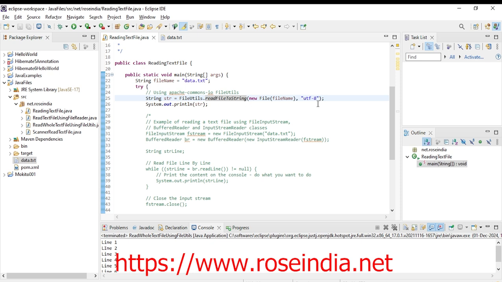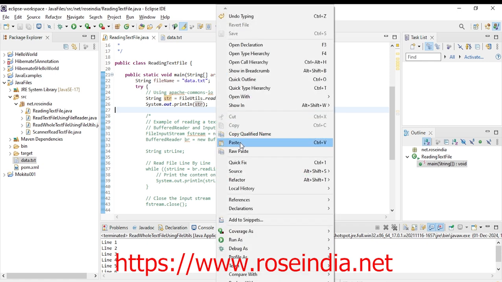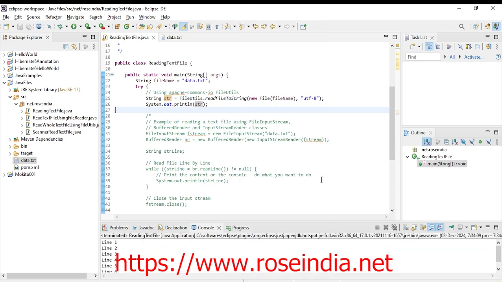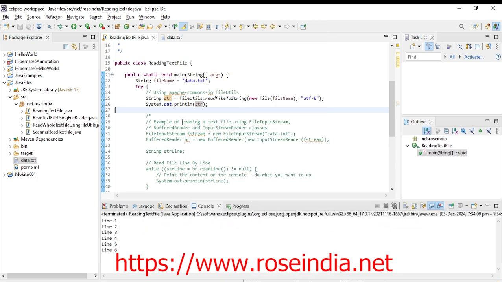So this method is going to read the complete file into a string and we'll get the data into the str variable and we can see the data by printing on the console. So run the example. So it printed all the lines.